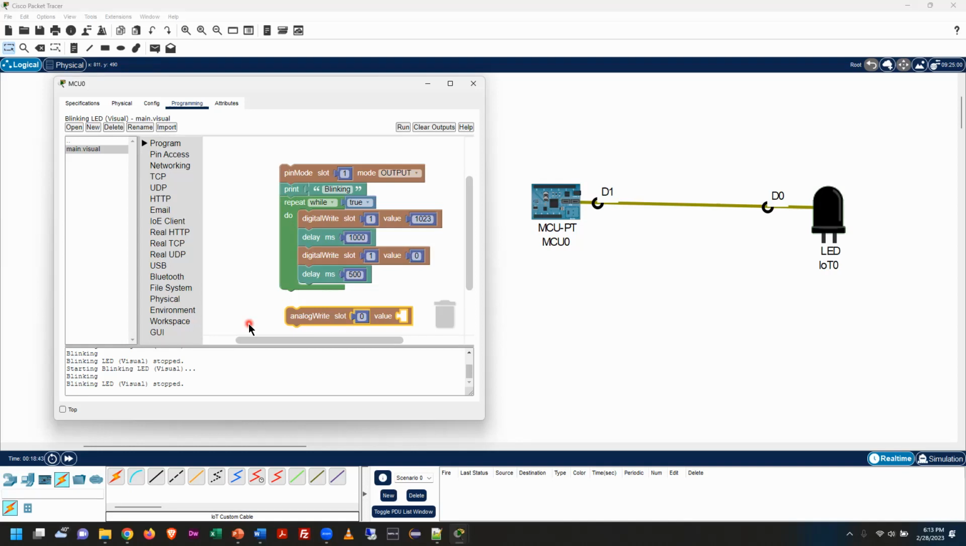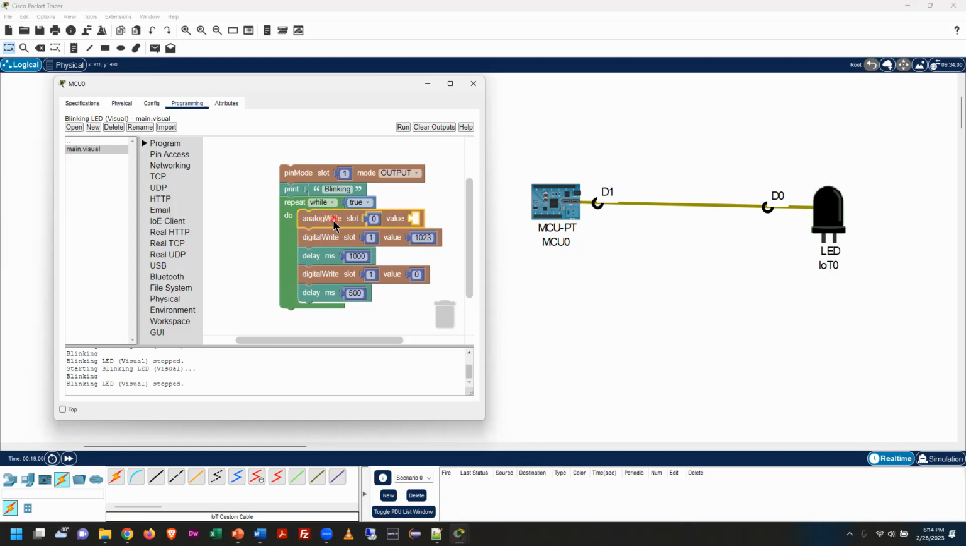This is a little quirky, right? So the tool has a certain way that it works. And what we're basically doing is replacing the digital writes with analog writes. So I'm going to take this highlighted yellow analog write and drag it. I'm going to put it either right above or right below the digital write. Either above or below is fine.